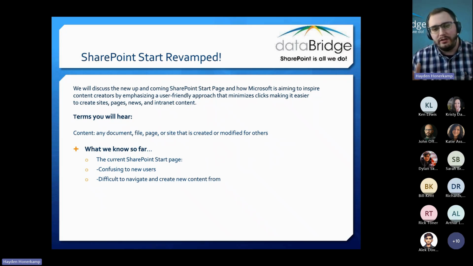The current SharePoint start page is a bit confusing, right? Especially to new users. It can be very difficult to navigate as well as create new content from it. If you've used SharePoint prior to working with us, you know that once you hit the house icon at the top left of a SharePoint site, it's automatically programmed to take you to the start page instead of a hub site homepage that you've built out for your intranet.